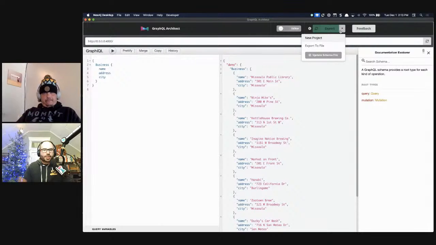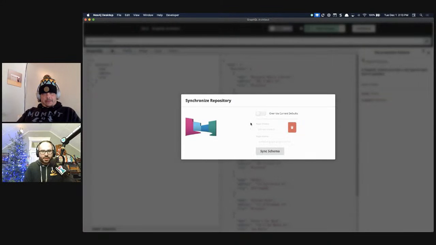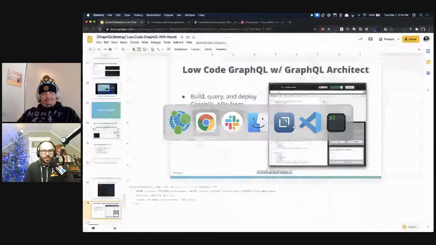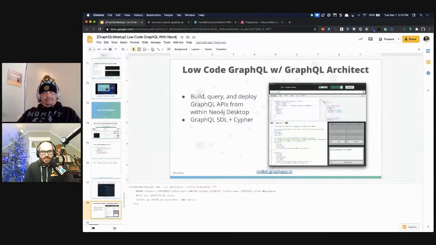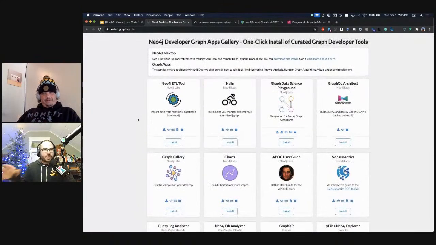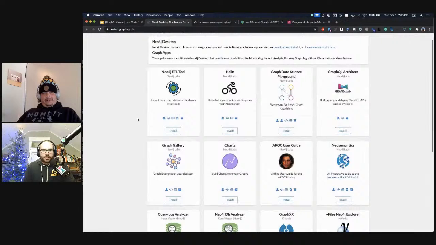And then when I want to deploy this somewhere, currently this can export to GitHub essentially. So I have this synced with a GitHub repo. As I make a change, it makes a commit to the GitHub repo with a change in the schema file, which I can then hook into something like Netlify or Vercel to trigger a deployment of my API. And that is available at install.graphapp.io, which also has a whole bunch of these other interesting graph apps for Neo4j that I can install as well.